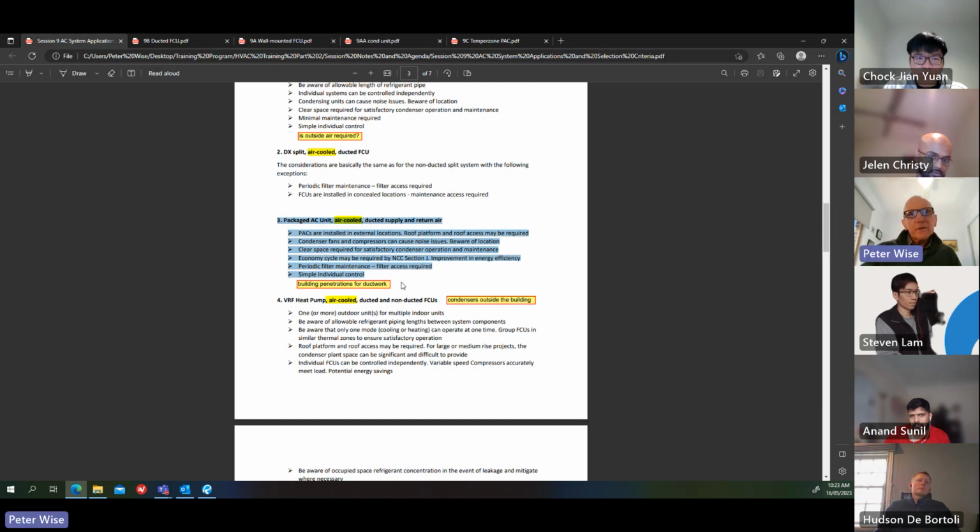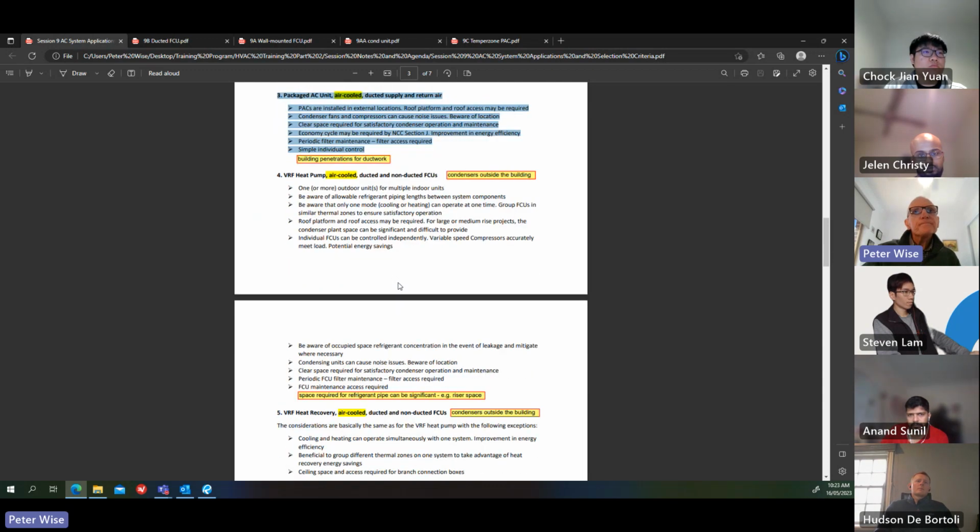Mention here again building penetrations for ductwork, so be aware of that. If it's a single story bulky goods like a Bunnings, relatively simple to come through the roof and back out for the return air. But if you've got more than one story, you need a riser for the ducts.